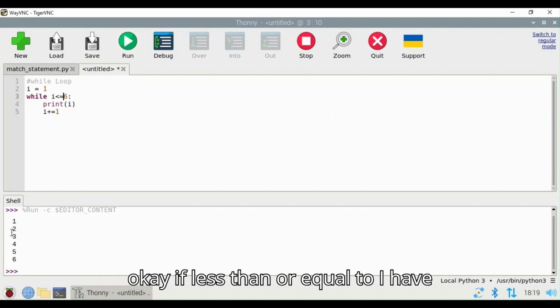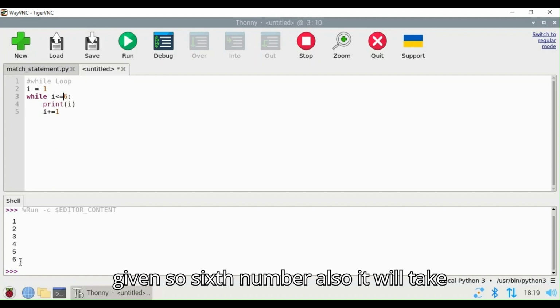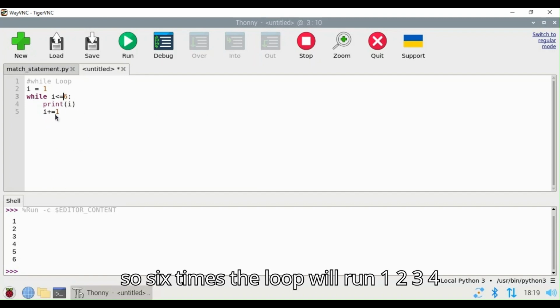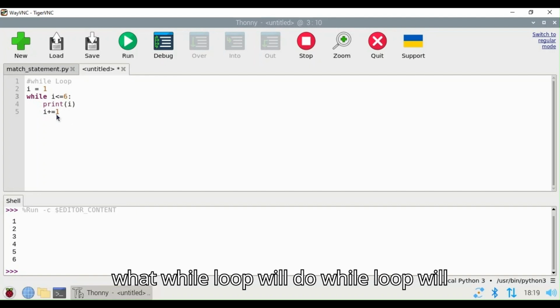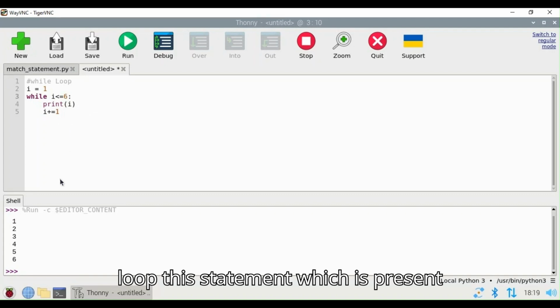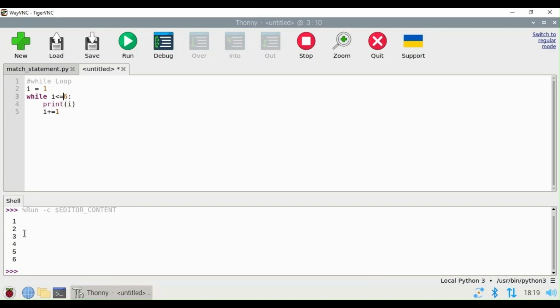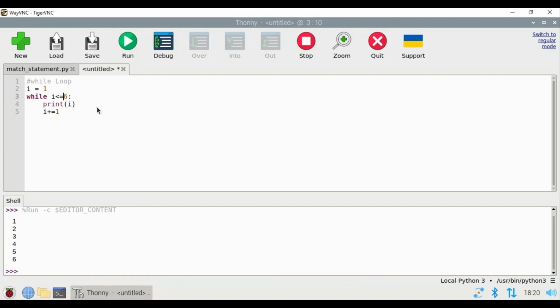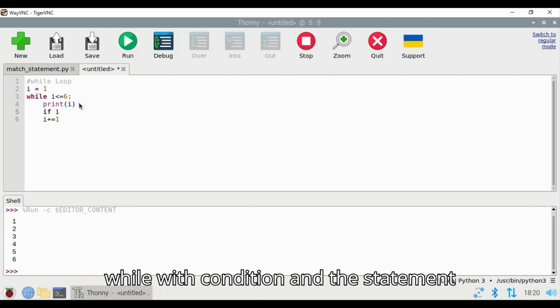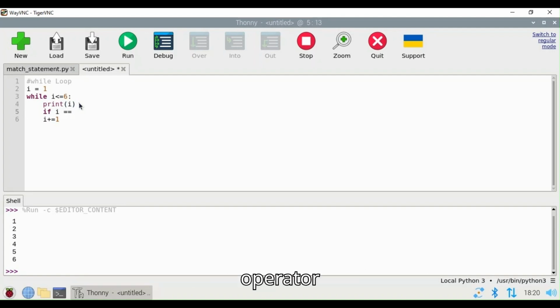Okay, if less than or equal to is given, the sixth number will also be taken. So 6 times the loop will run. 1, 2, 3, 4, 5, 6. Got it, right? So what the while loop will do is loop the statement which is present inside the while until the while condition is achieved. Okay. So it will have a while with a condition, the statement which should be looped, and the increment statement.